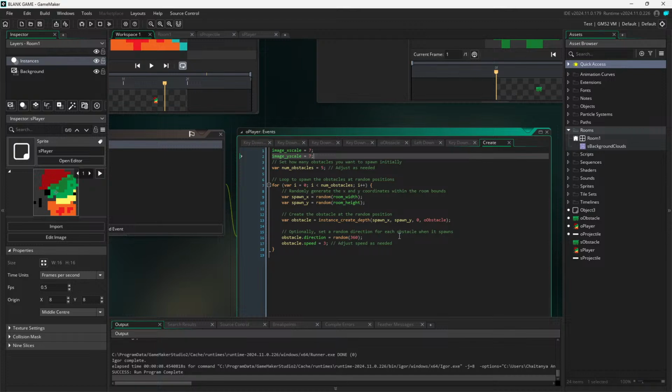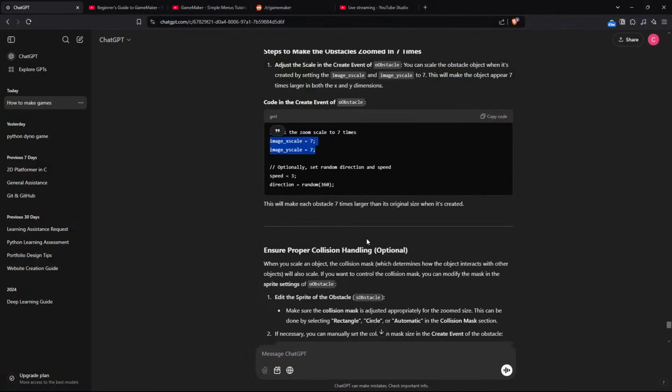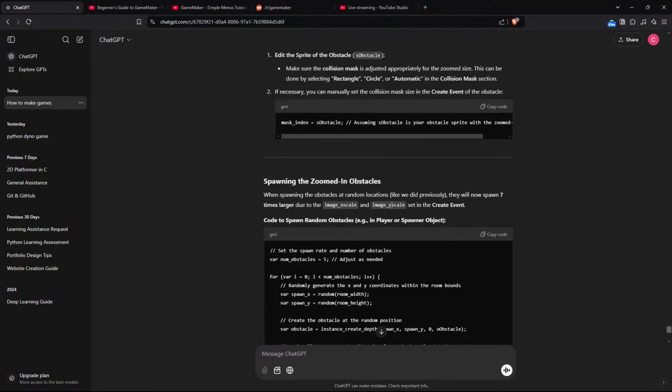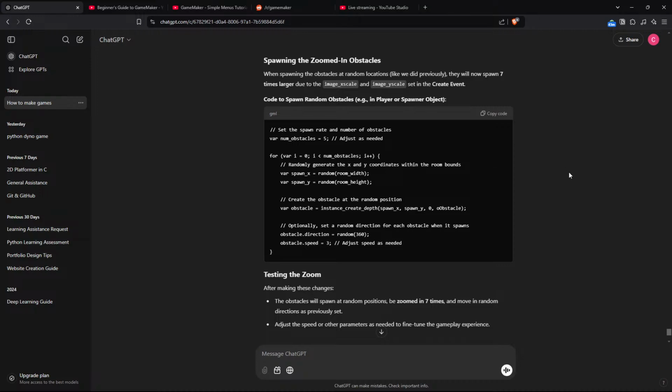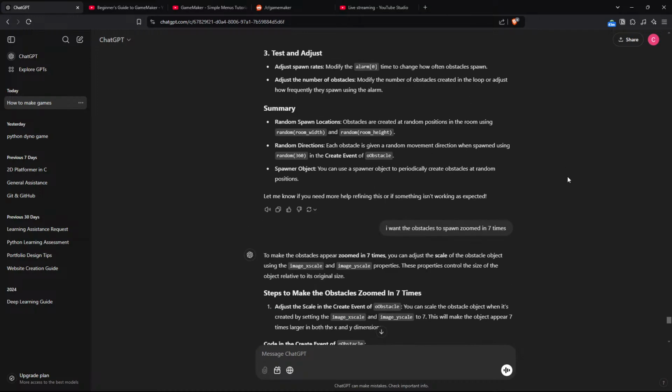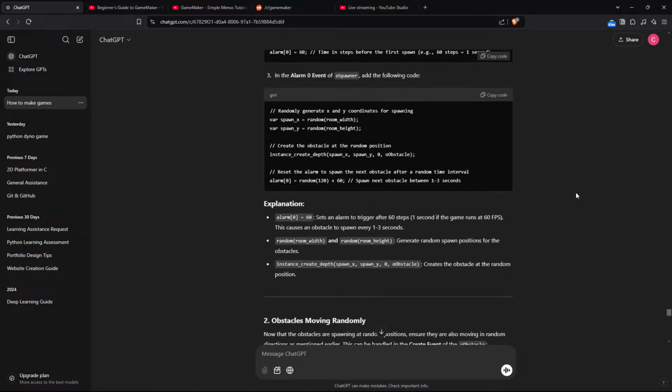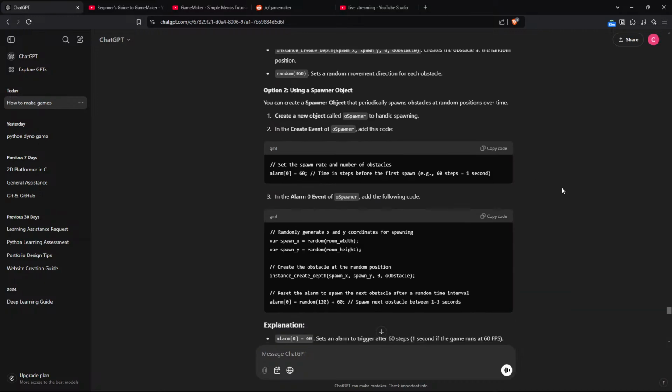It's just spawning once. Okay, I'll create another loop which will work hopefully every like 60 seconds. How do I create the loop that works every 60 seconds? Alarm 0 is equal to 60. Variable spawn room width. Alarm 0 is equal to random 120 plus 60. Spawn next to obstacle between 1 and 3.